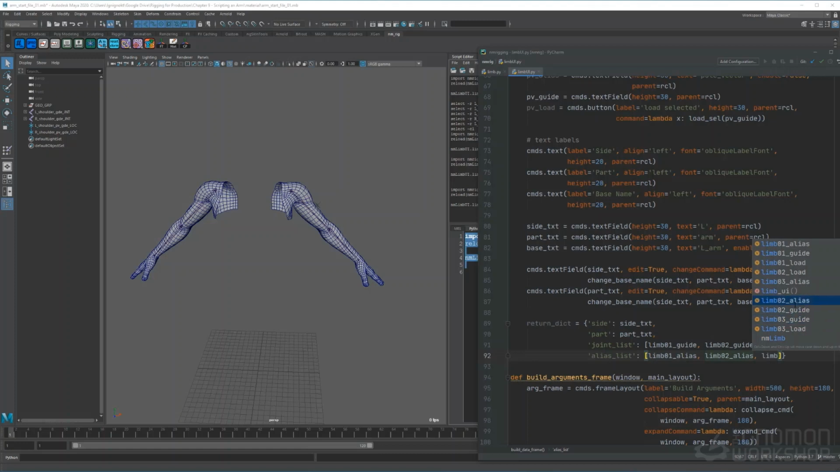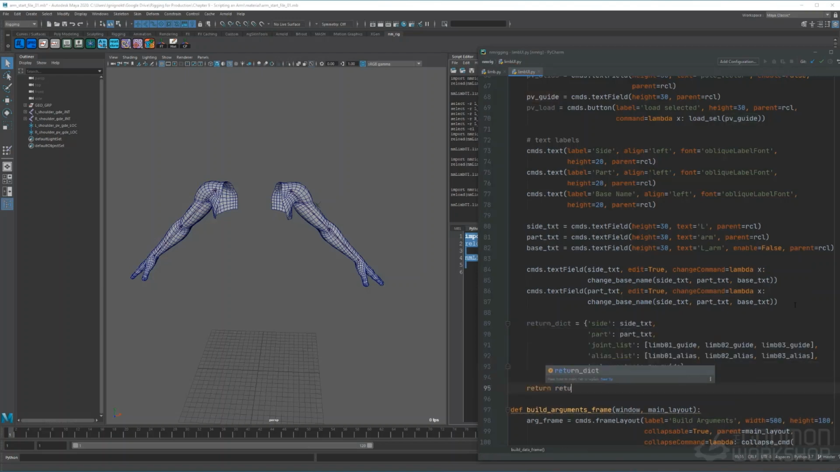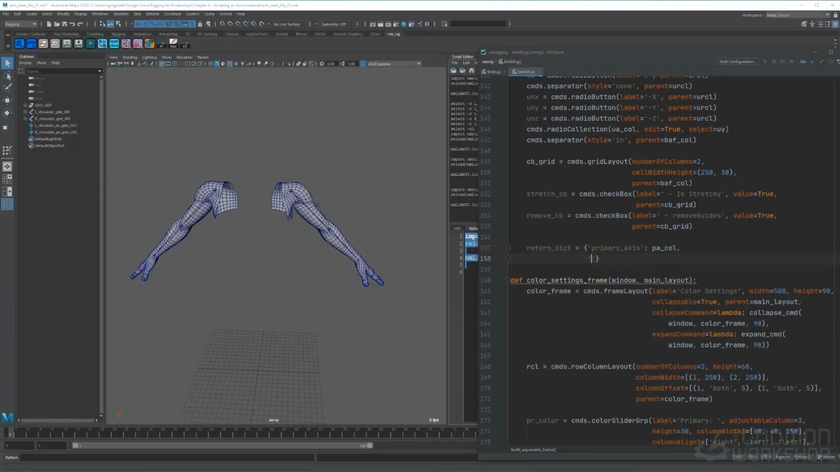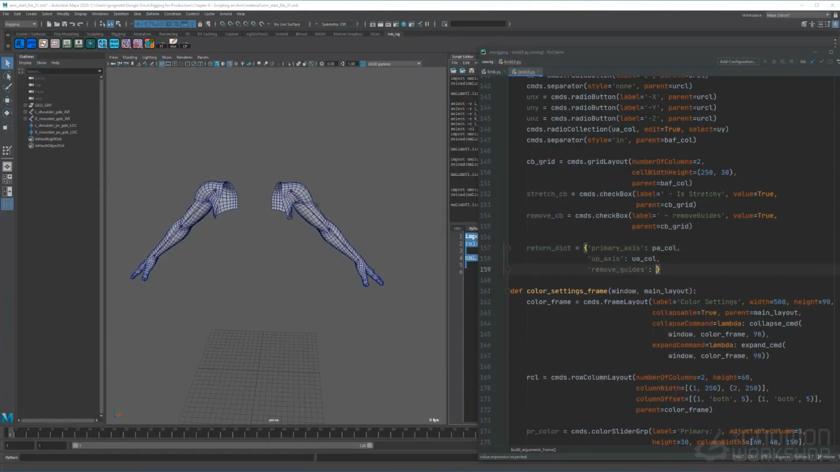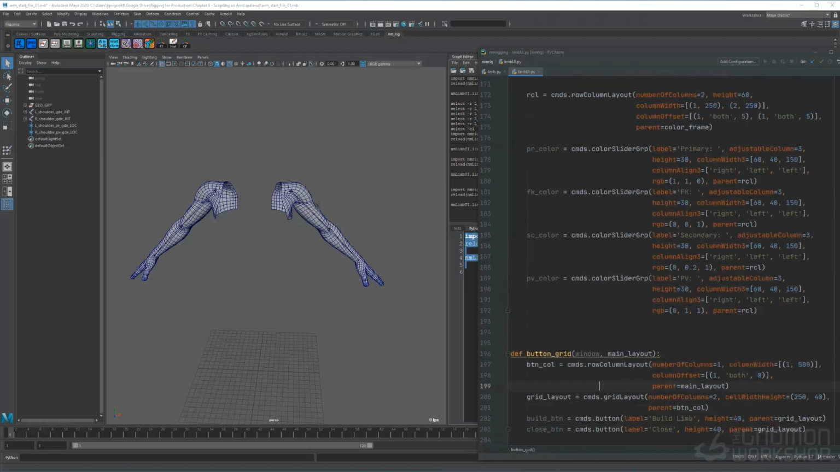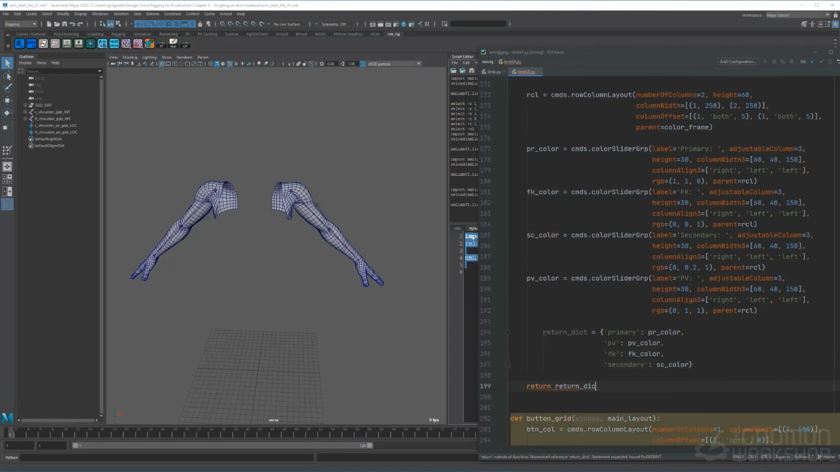I'll take the side text field, the part, all three joints and their aliases, and the pull vector. Then we'll return all this information. We'll scroll down to the arguments frame and return the primary and up-axis radio collection, as well as the checkboxes for add stretch and remove guides. Next, we'll want to return all our color sliders in the dictionary as well.